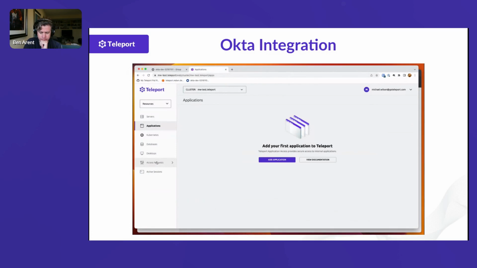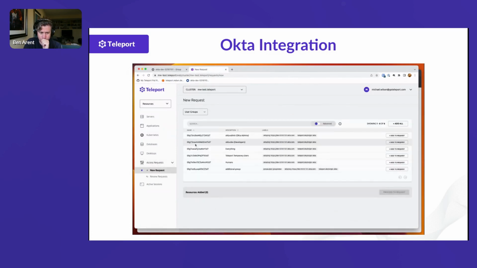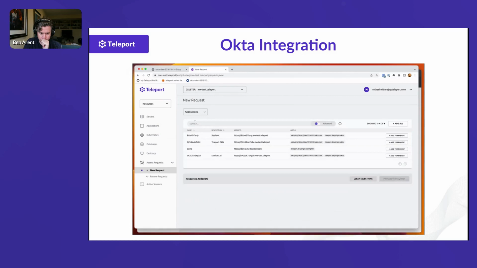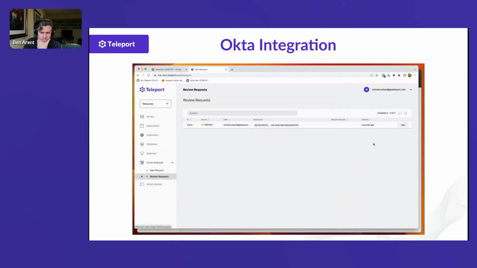Okay, so I'm going to create a new access request here. I'm going to go into the user groups. I'm going to request access to this additional role. And I'm additionally going to go in and request access to our /dot application. Okay, so my request is pending.